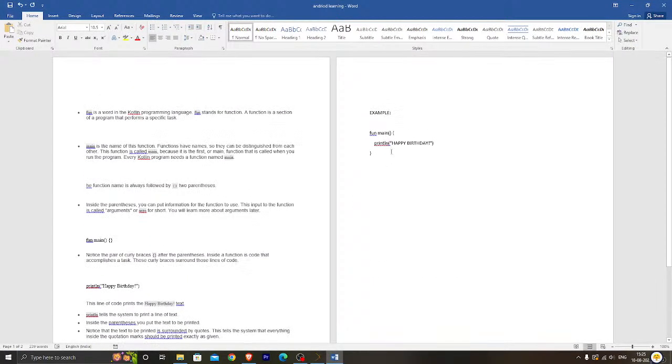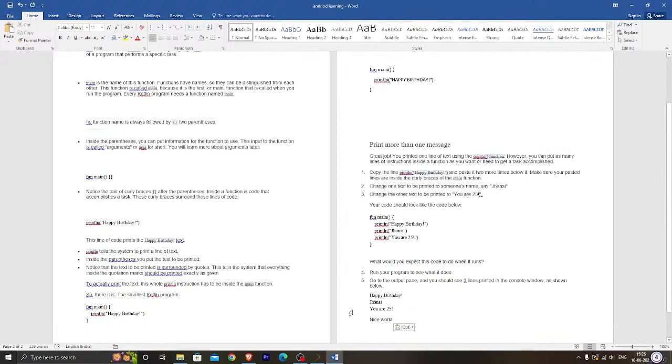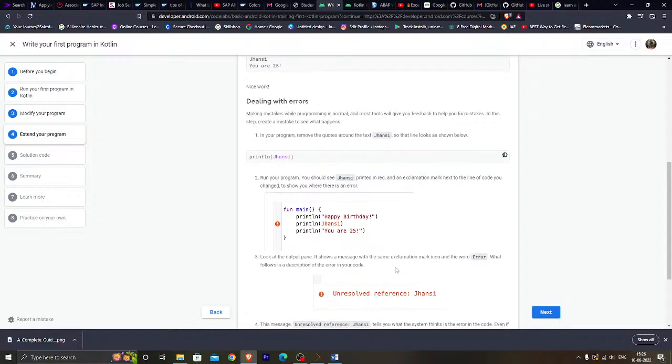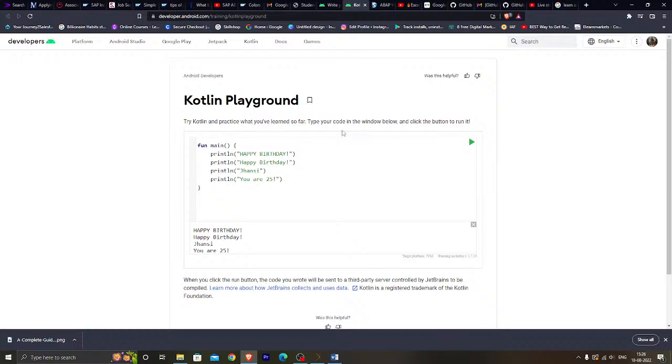Let's go to the next, dealing with errors. Making mistakes while programming is normal, and most tools give you feedback to help you fix mistakes. In the steps, create a mistake to see what happens. Okay, in your program, remove the const text so that it looks like this. So of course अभी हम एक error कैसे आता देखेंगे। हम लोग basically करेंगे ये, and let's just run this.